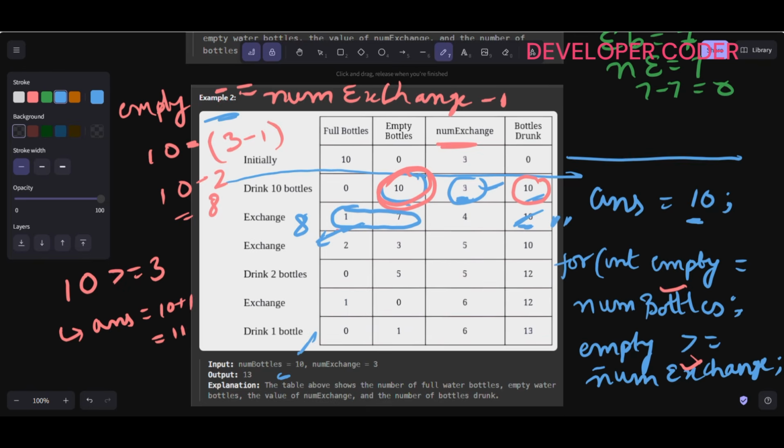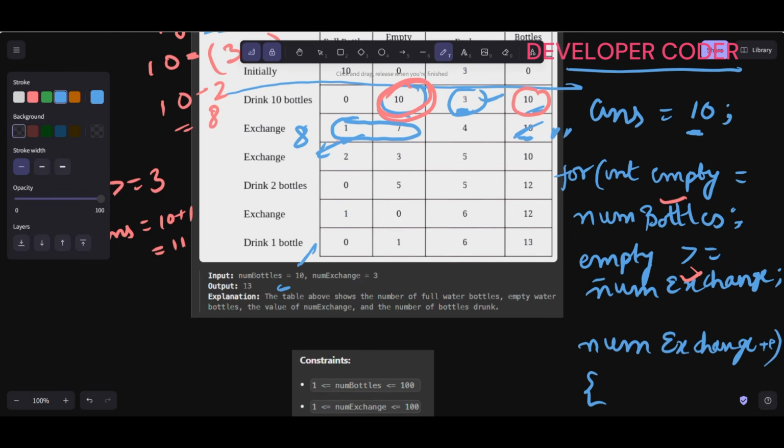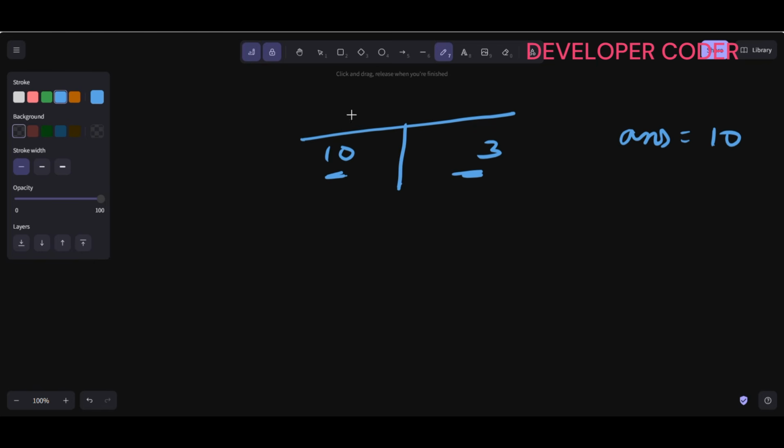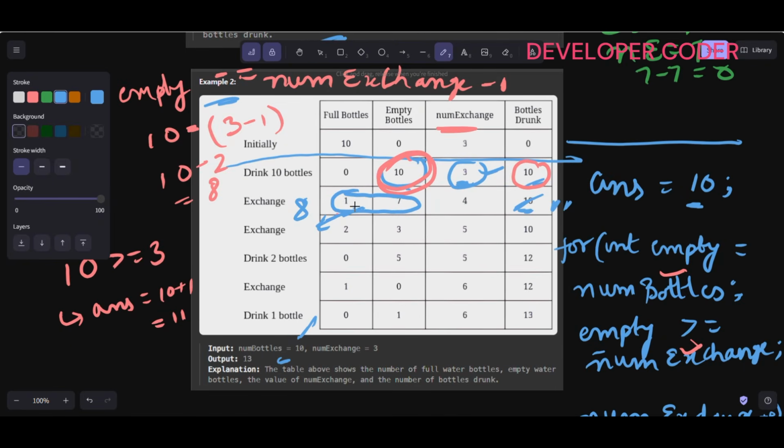Now let's understand it again. 10 and 3 we have. 10 is the number of bottles and 3 is the exchange value. Initially my answer I'm going to take as 10, and now I'm just going to run one loop. Here the empty value 10 is greater than or equal to 3. That simply means I'm going to increment the answer by 1, so it becomes 11, and in the next stage my total number of empty bottles is going to become 8, because the full bottle I have already consumed becomes empty, and in total I have 8 empty bottles.